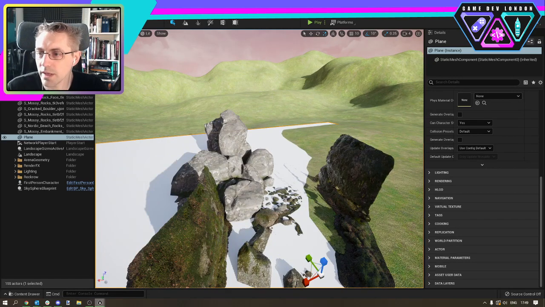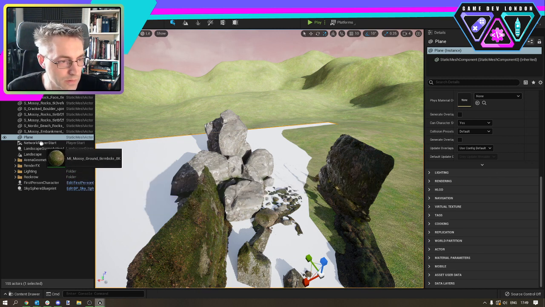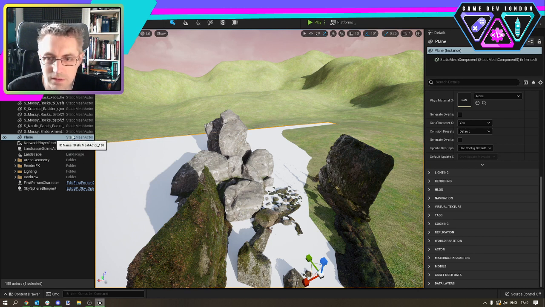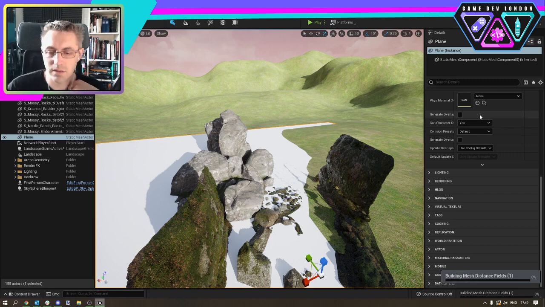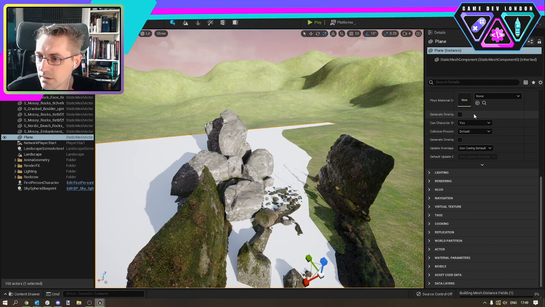And then once we've got that, we've got mossy ground, another mossy ground. So if I were to put this mossy ground material on the plane, is that going to work? No. I wonder why.